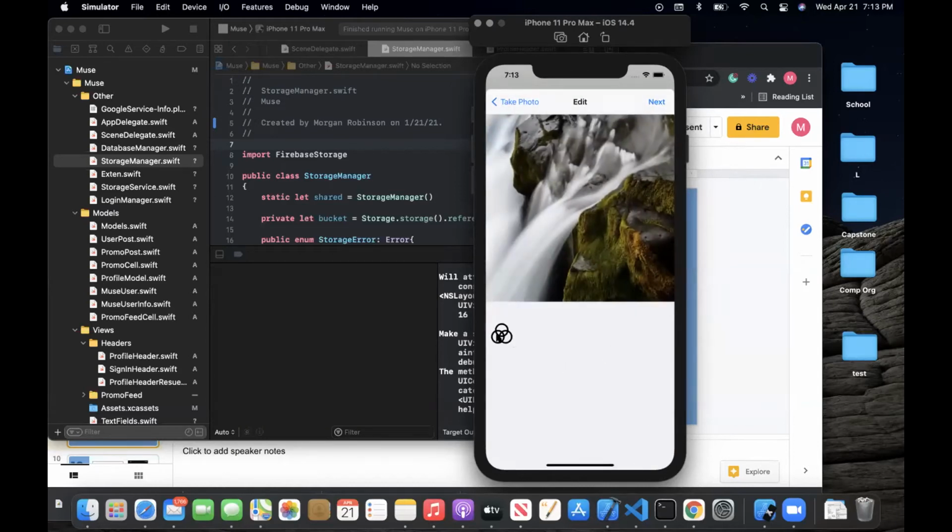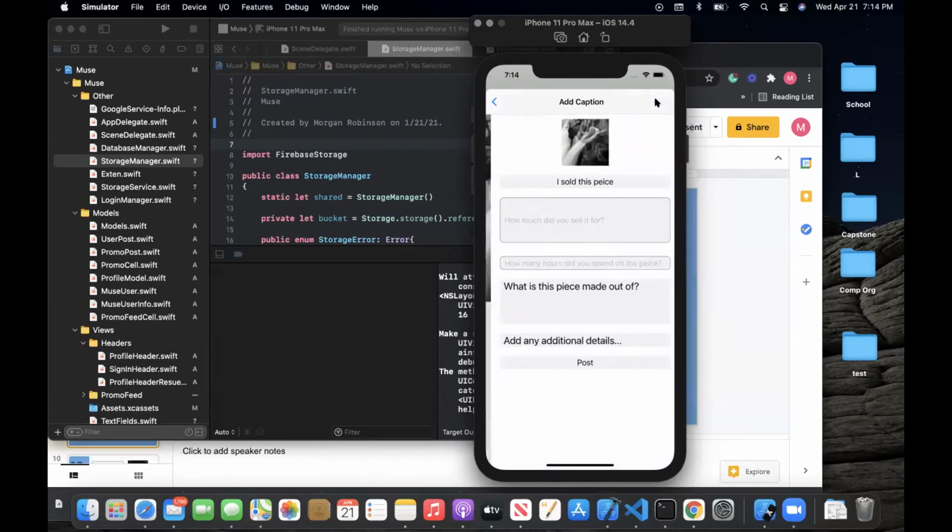This is for filters. So far, I was only able to get it to go to black and white. So if you click it, you get a black and white photo. If that's how you want to display your picture, then you go to next, and then you put the information for this. So if you sold the piece, you can click this, and it will turn green to showcase that you sold it. How much did you sell it for? You can put in this information as well, and then you post it.